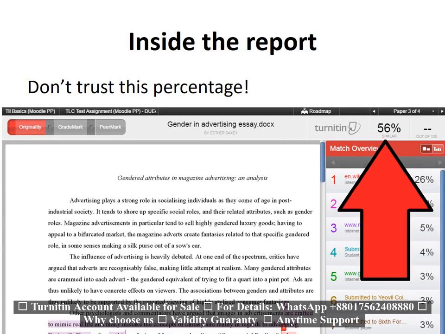On the right you'll see that percentage number again. Here it's 56%. Now this is a point at which you must not panic. There's a lot of misconceptions about what this percentage means. It's not the amount of plagiarism in your piece of work. Turnitin can't actually detect plagiarism. It's the amount of your work that it is matched with another source that it's found. We'll discuss what to do about that and whether that's a problem or not in the rest of this video.